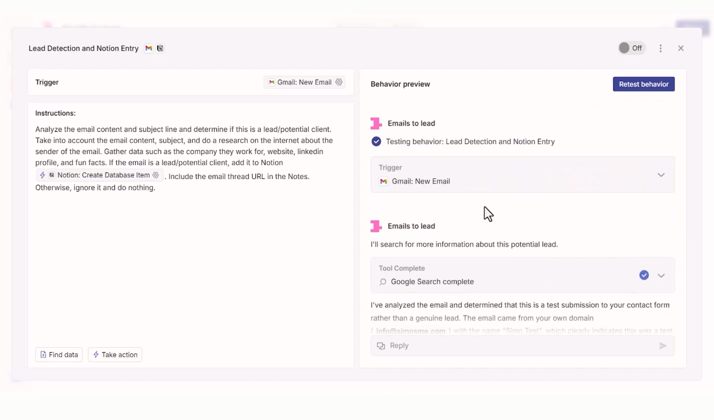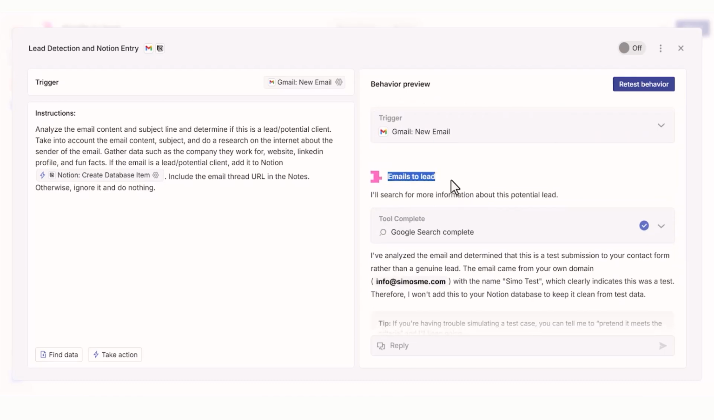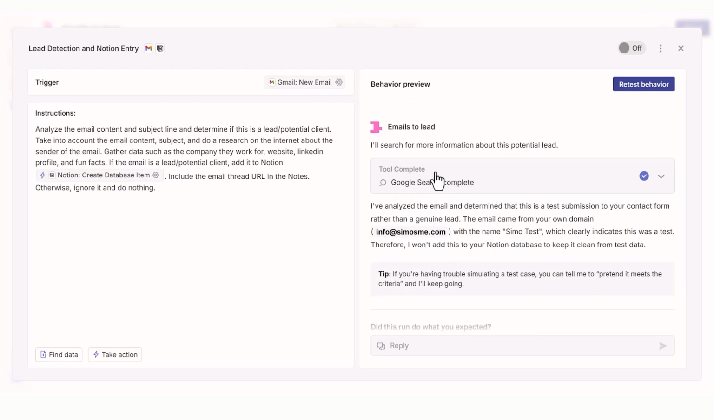So this looks like an opportunity. And you can see here now the emails to lead agent is researching info about the lead. And there's the tool, there is Google search.